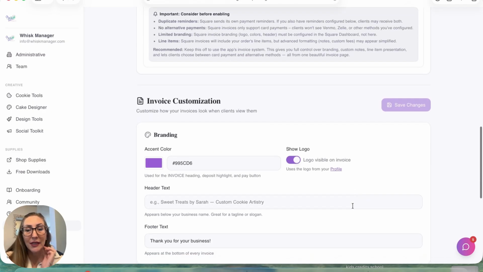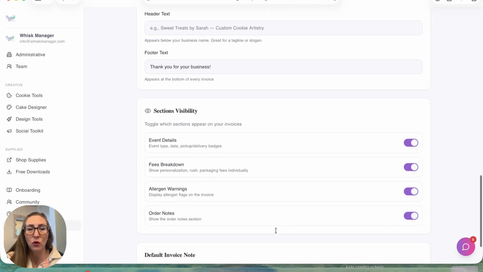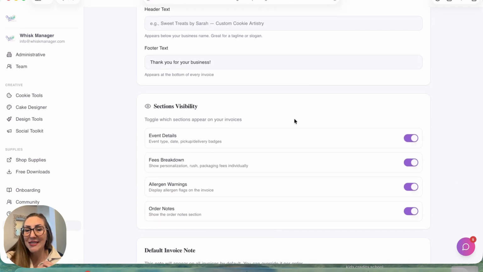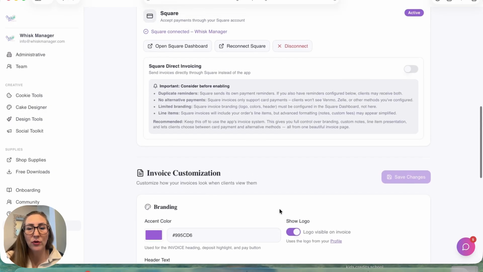Down here is where you can customize your invoice. So you can choose your color, you can choose to show your logo, you can have a header text, a footer text that will show up on your logo. You can choose which sections of the order go on there as well. You can toggle these on and off here. Here you just have a default invoice note that you can save to go across all your invoices as well.